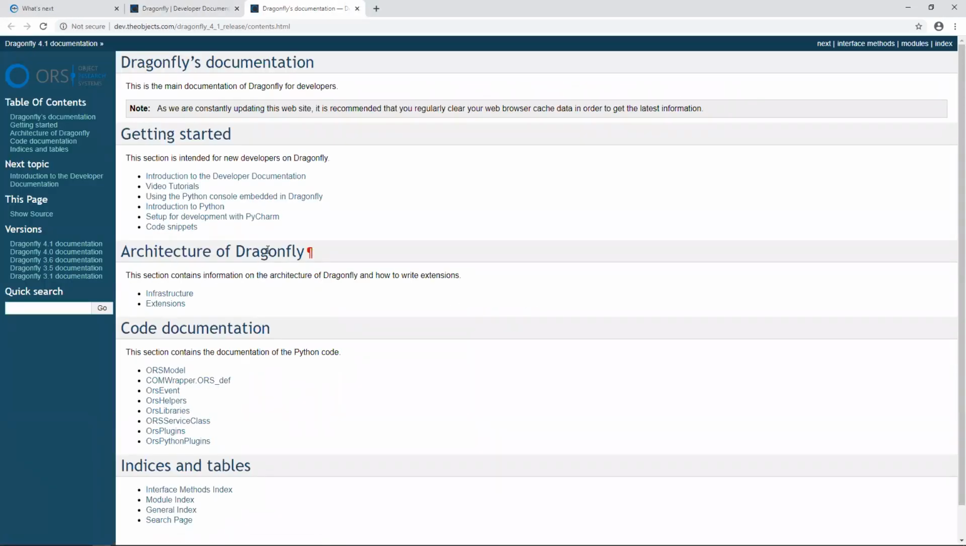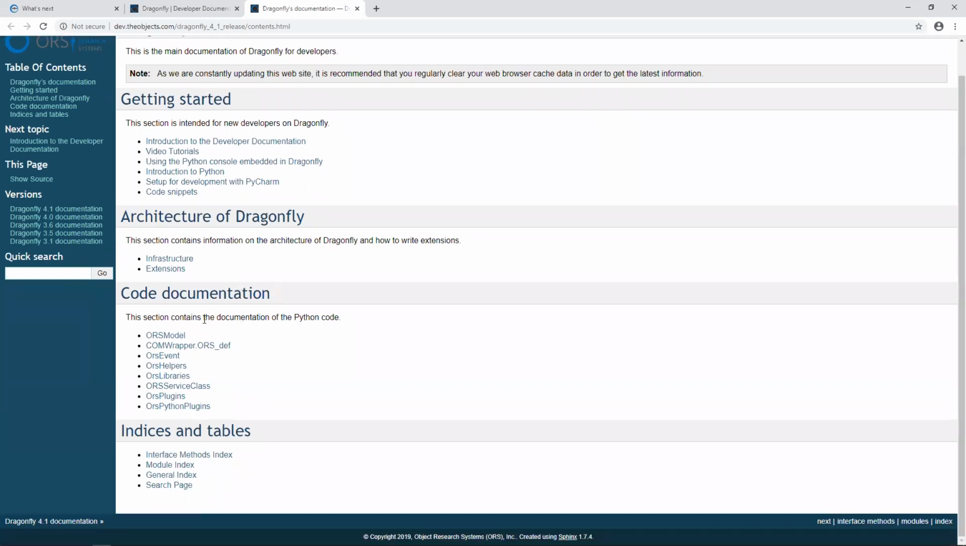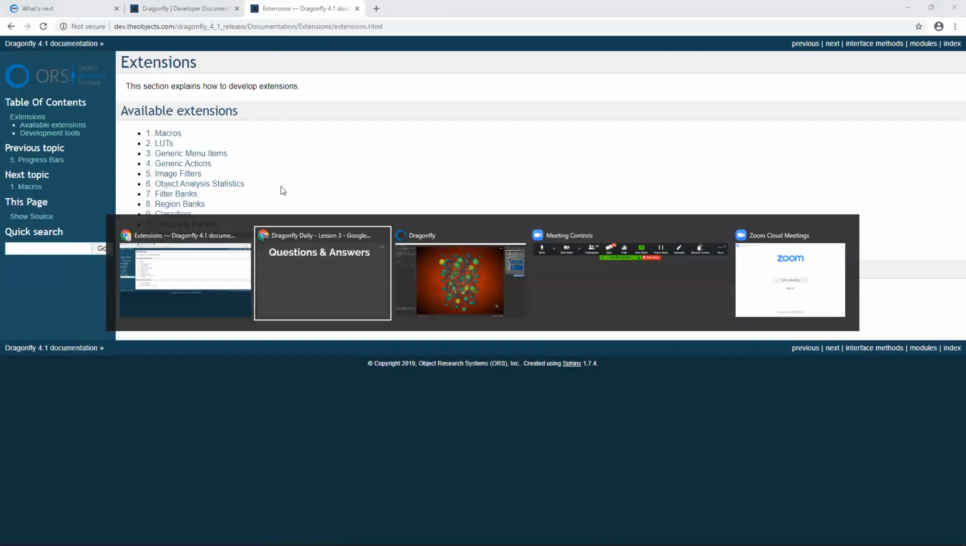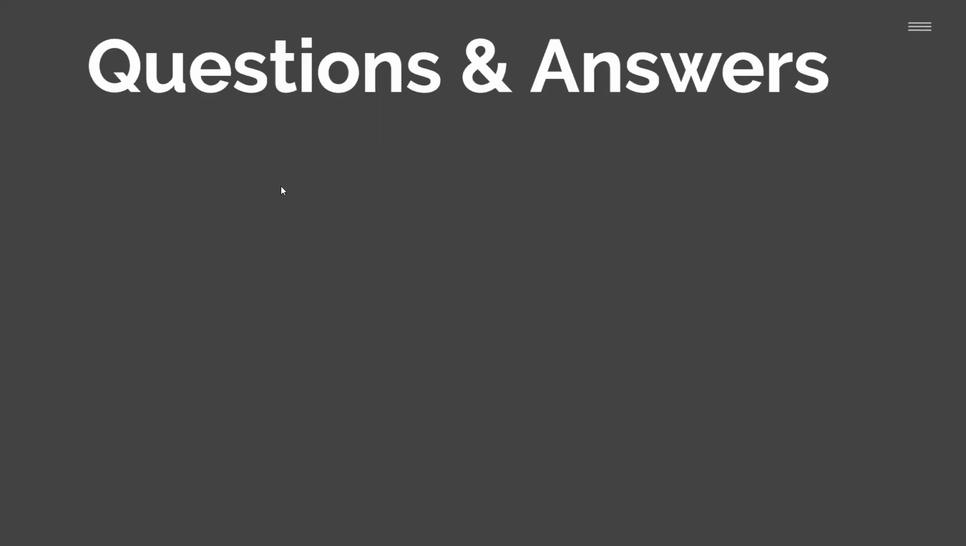This is the developer documentation. You can write code in Python, you can write code in C++, you can write new image filters, whole new extensions like the pore network modeling tools, you can write new macros. In fact, if you look here under extensions, here are the different ways you can extend Dragonfly. Plugins, new property panels, new filters, new filter banks, new objects analysis statistics, which we'll have a look at tomorrow. Next question, and we can have a whole webinar topic on adding extensions.